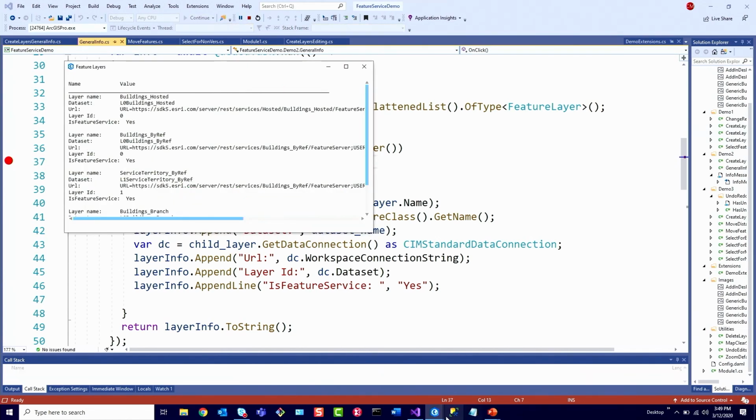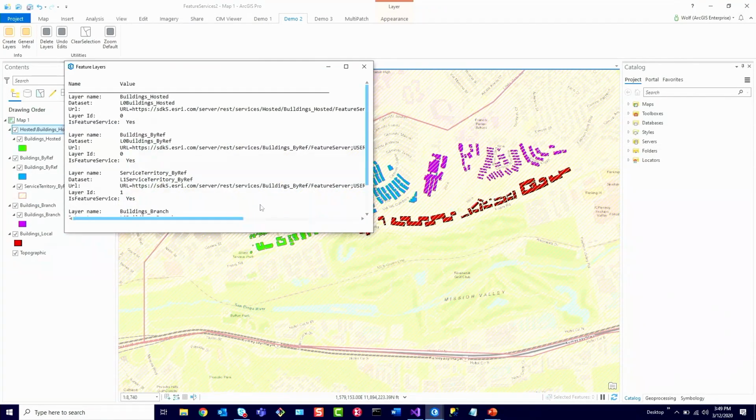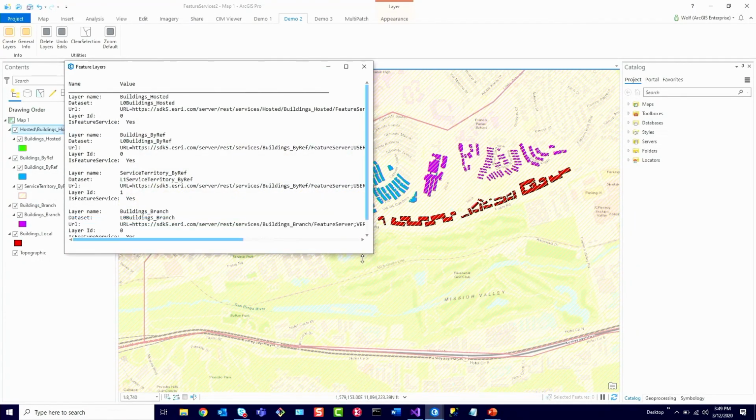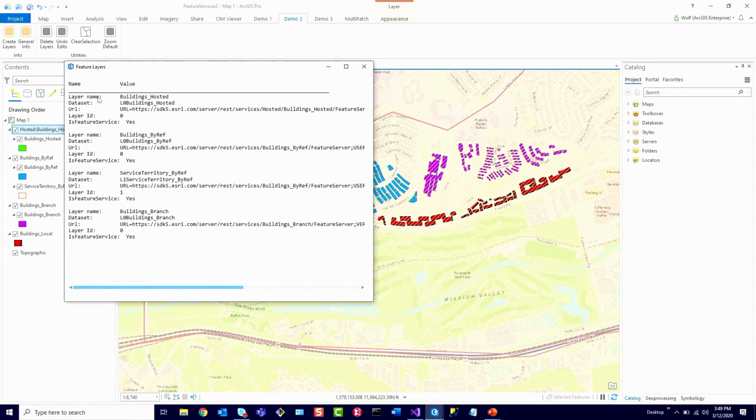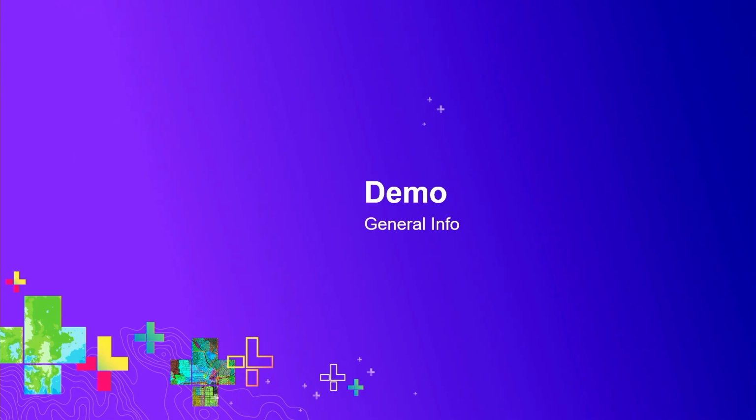Okay, I pop up that information for each of the feature service layers. So there's the layer name, the dataset, which is the layer name with the prefix L and then the corresponding layer ID, the URI, and then my little is feature service flag, hard-coded to yes. Okay.